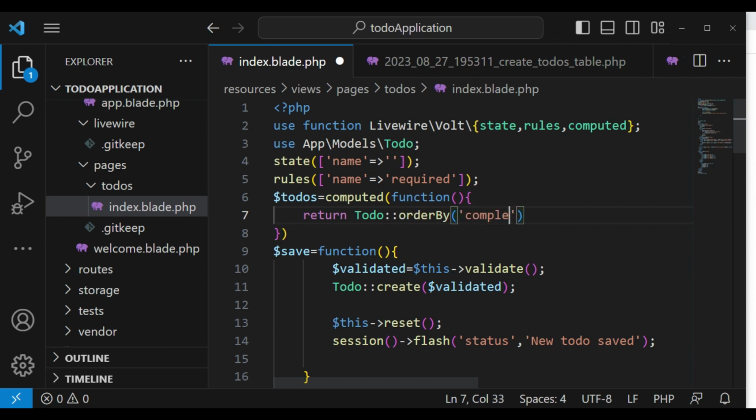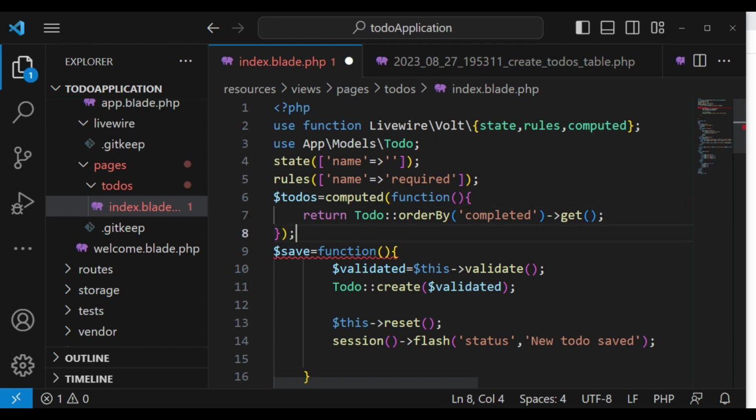Remember, in our table we have a column called completed, and here you can say get. So in this case, the ones that are completed will be arranged towards the end, while the ones that are not completed will be somewhere above in our table. So basically that is what this does.